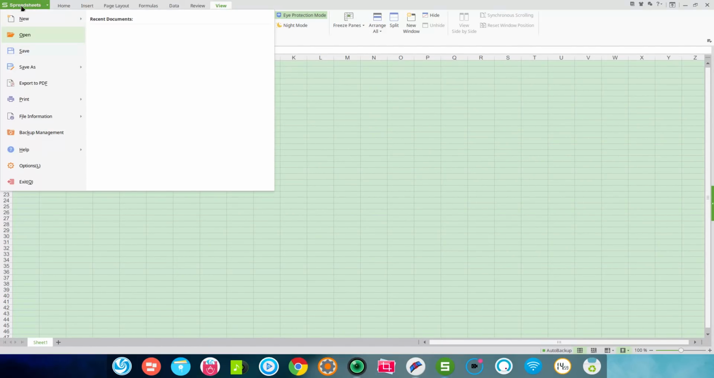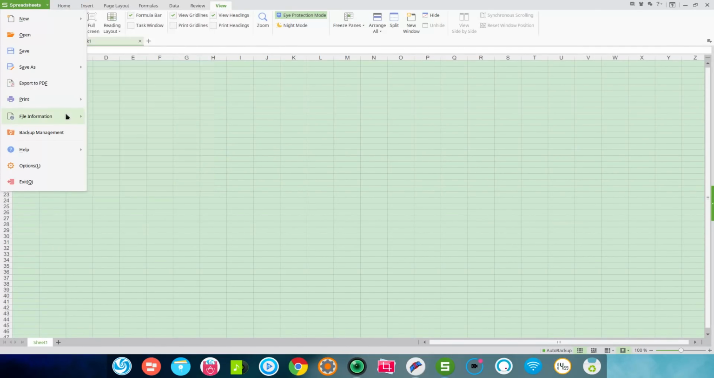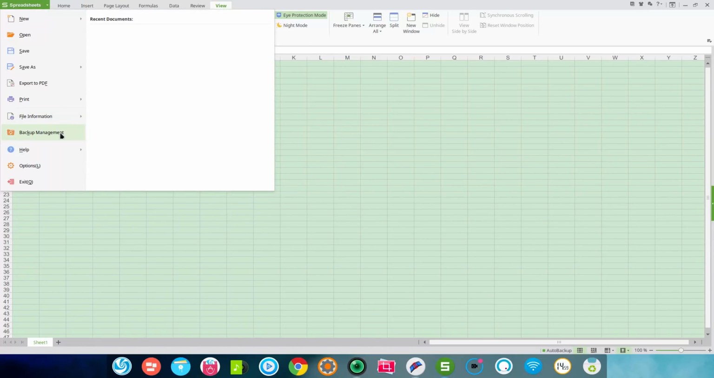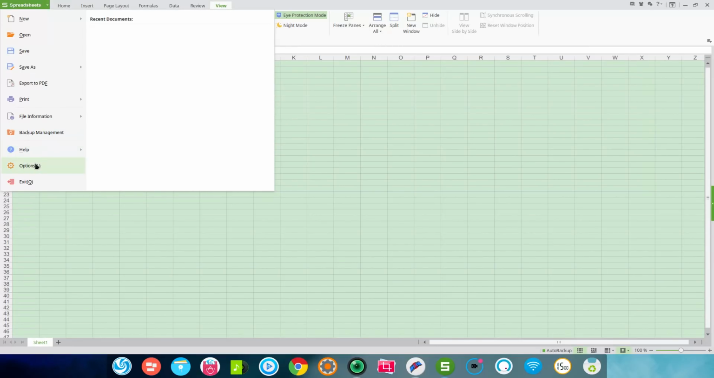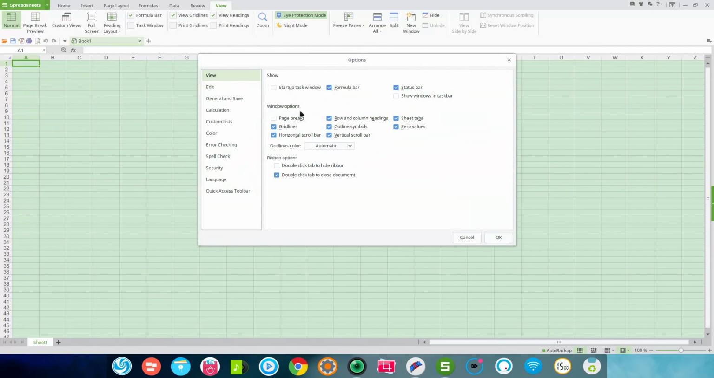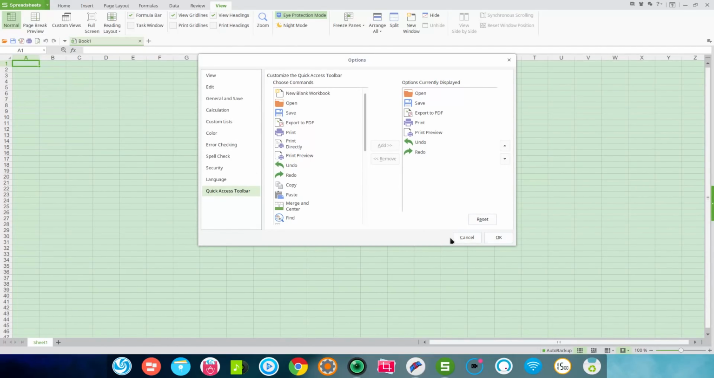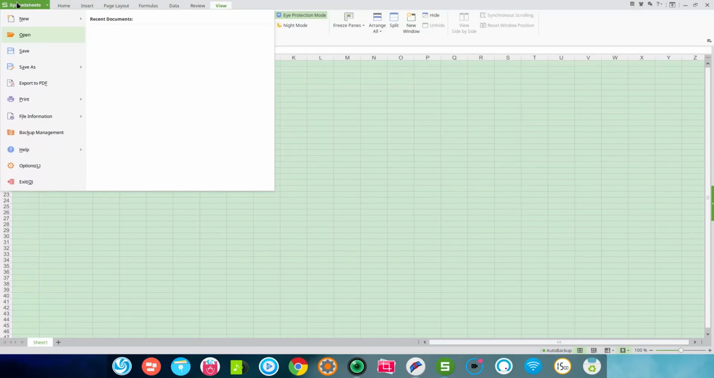And then we'll go back up. And again, you'll get this drop down, be it Writer or Presenter. You also have the export to PDF option, print to, file information, backup management, help. So you've got spreadsheet help, or you could go right to the home page from here. BBS, the Office Community, and then About, where you'll see the file version. And then you've got a list of options here, and you could change your quick access toolbar, this area right here, of course. And again, you'll find that within any of the three apps, or exit out from there.